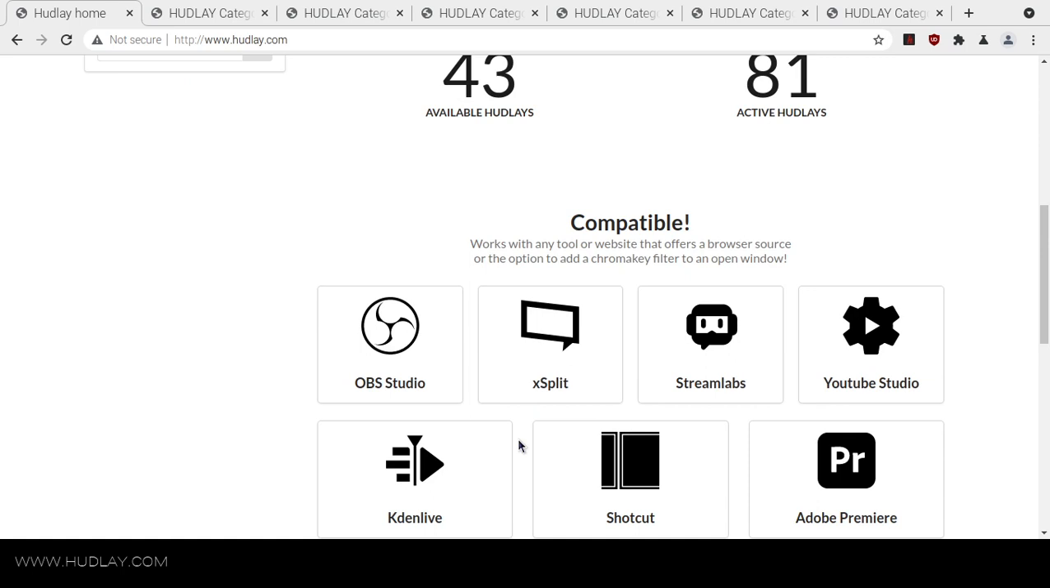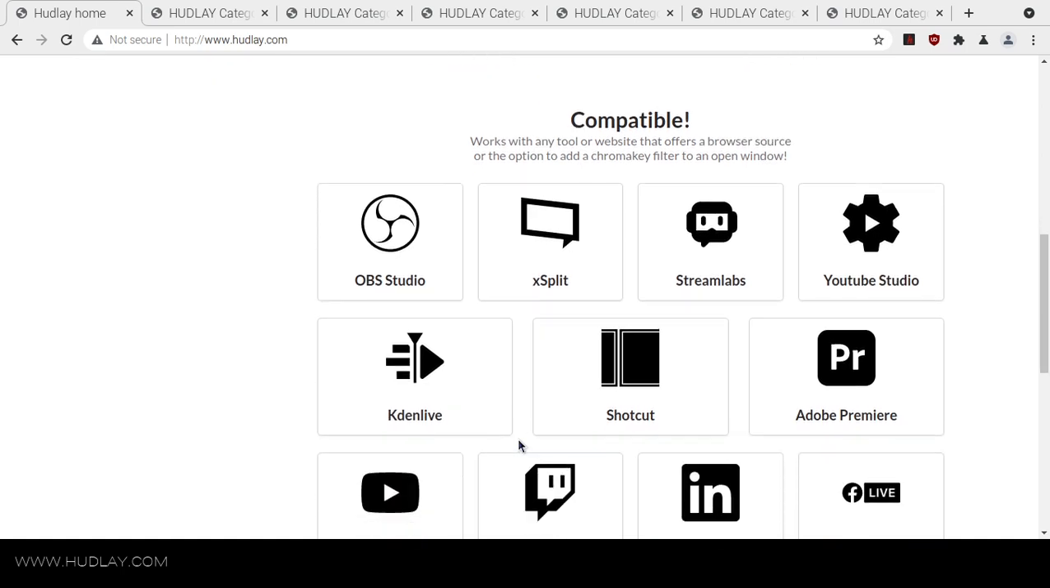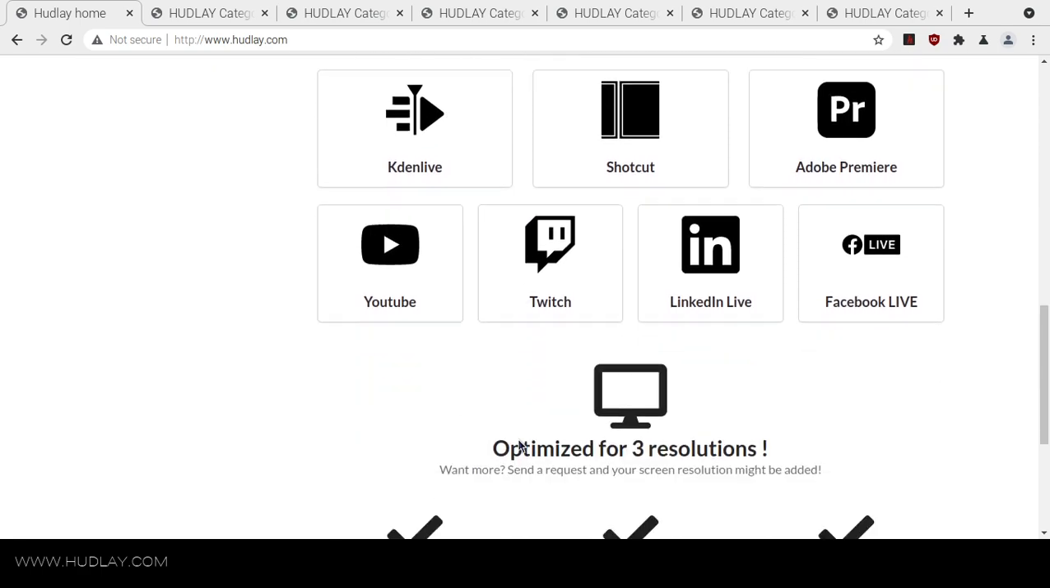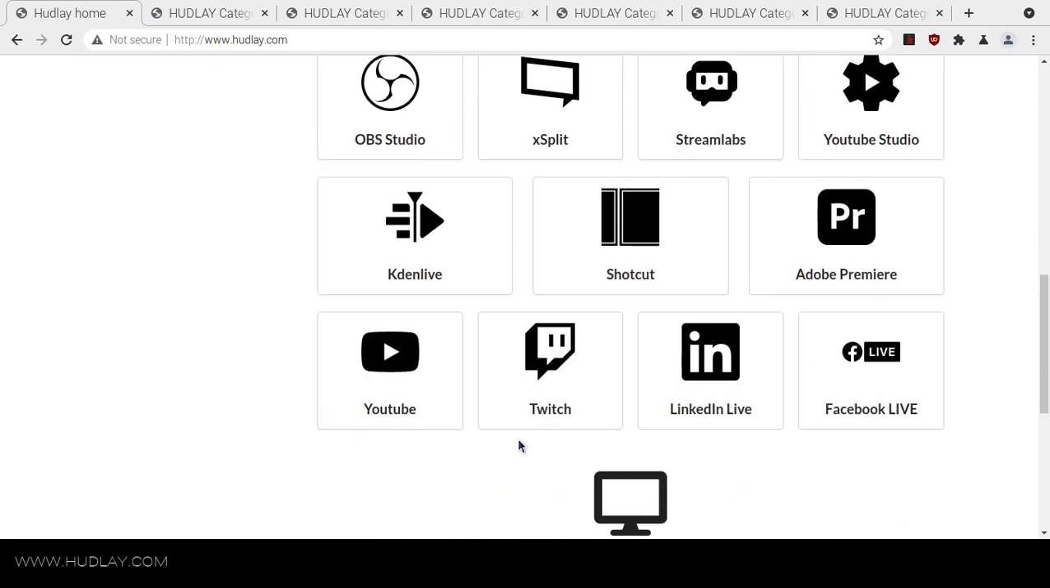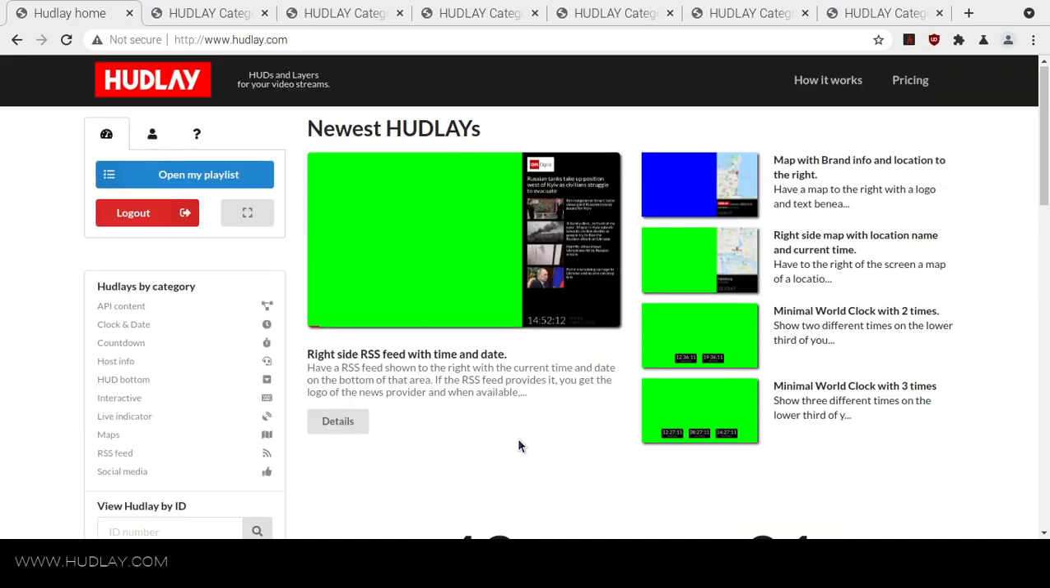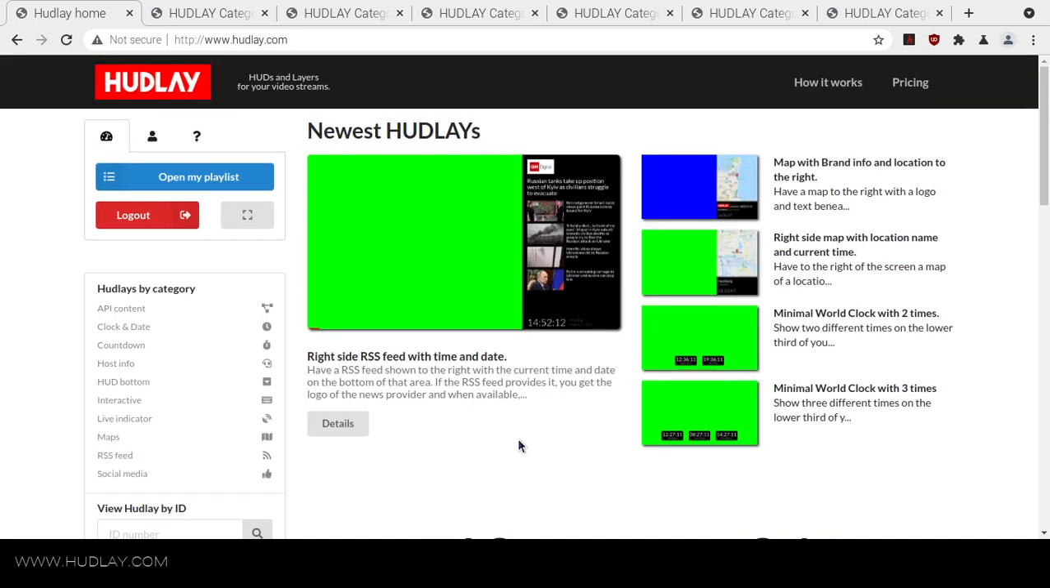With OBS, for example, there's the browser source that allows you to have a transparent background. So every Hudlay comes at the start with a transparent background, but if necessary, you can activate a chroma key and in this way change the background.